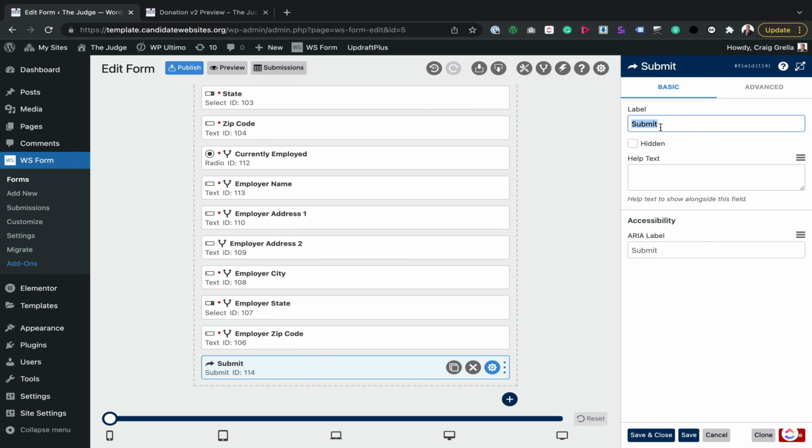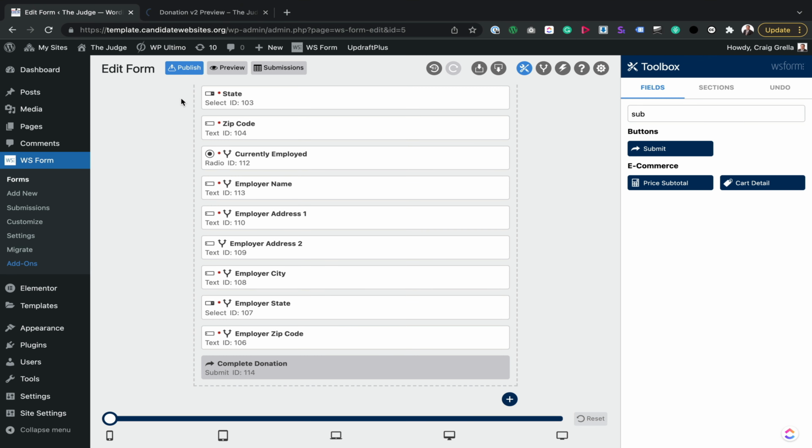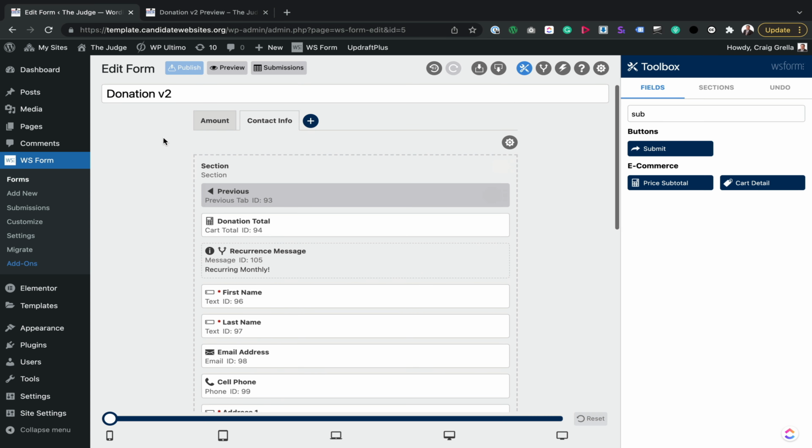We'll change this name to complete donation or something to that effect. And we're all set at that point. You can save this form out and then publish the form just to make sure those changes are locked in. And you'll find we have a complete form.